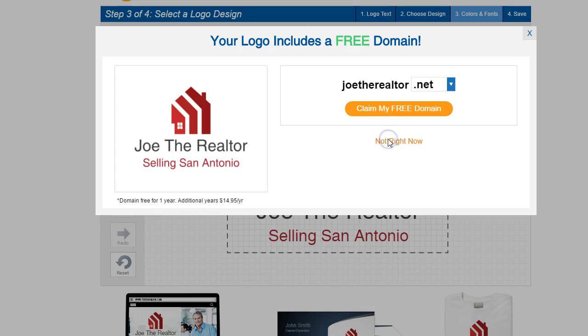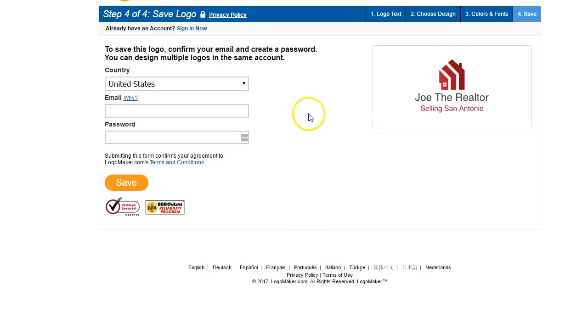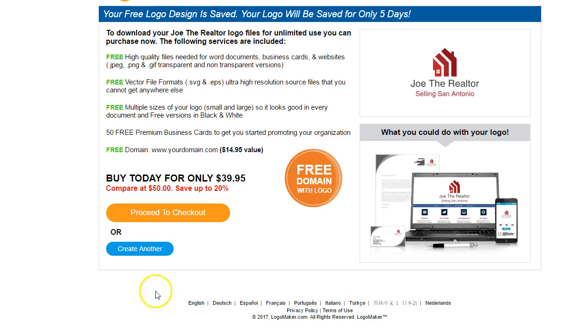So we're not going to get a domain name for this right now because this is going to be Facebook exclusive. And then you simply confirm your email, create a password, and then you'll be able to order your logo. Once you've done this, you can get all of your downloads here, and then you'll be purchasing all of these things for $39.95, which is actually a very, very good deal considering everything you get from this particular service. So that is how you're going to get your logo to put on your Facebook page.